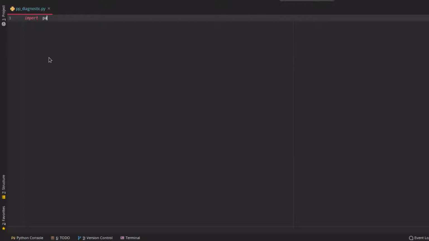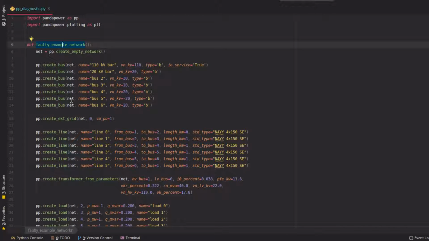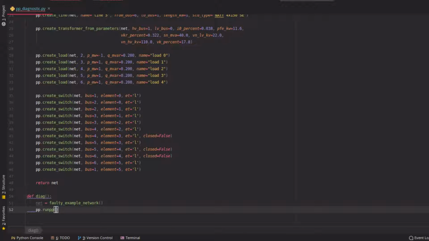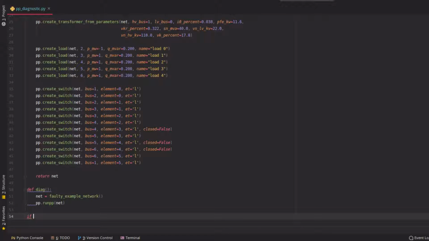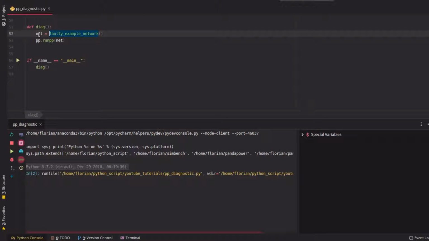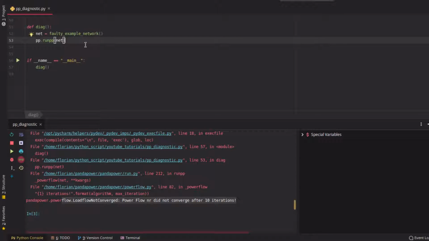So to get started, we just import the pandapower functions as always, and also the pandapower plotting tools. And I just copied now the faulty example network from the Jupyter notebook here, which has some issues we want to find with the diagnosis function. So to start, we just define a function here called diag, and then we can, for example, try to run a power flow calculation. And what you will see is that the power flow will not converge. So if we start now the calculation, this function is being called, the net is being loaded, and the power flow will not converge, as you can see here. So there's an issue with this grid, obviously.